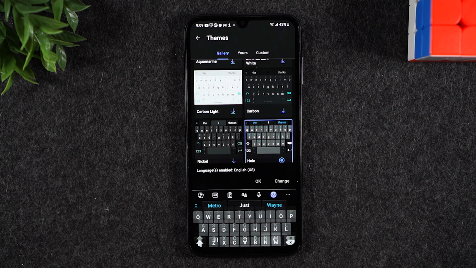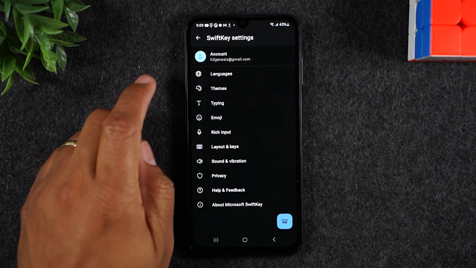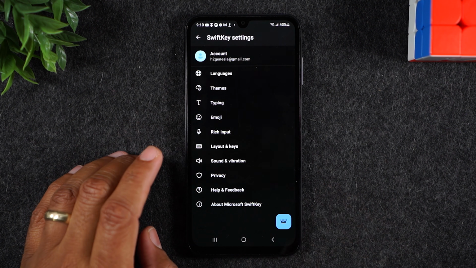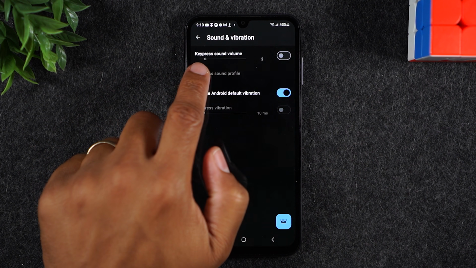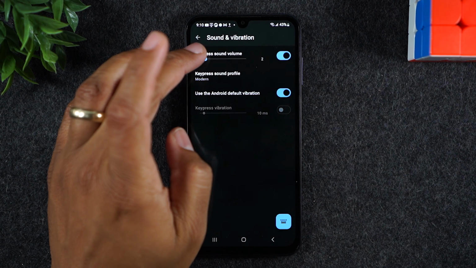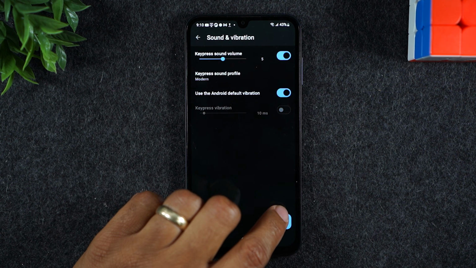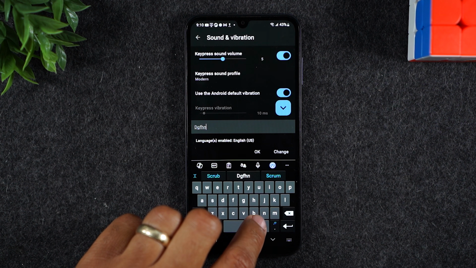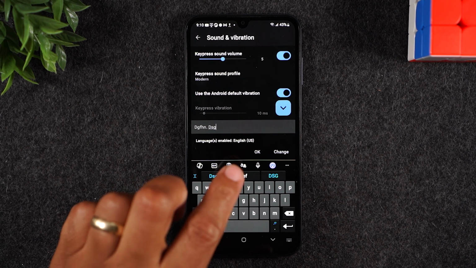Now, here's a few of the other tweaks that I make as well. Let's go back, and we're going to go to sound and vibration. So I like to turn on the key press sound because I want to hear it when I type. I'm just a little different that way. And we'll turn this up to 5. And every time you type, you'll hear a sound. For some reason, when I type and I hear a sound, it helps me to type a little more accurately. So try that out, see if you like that.